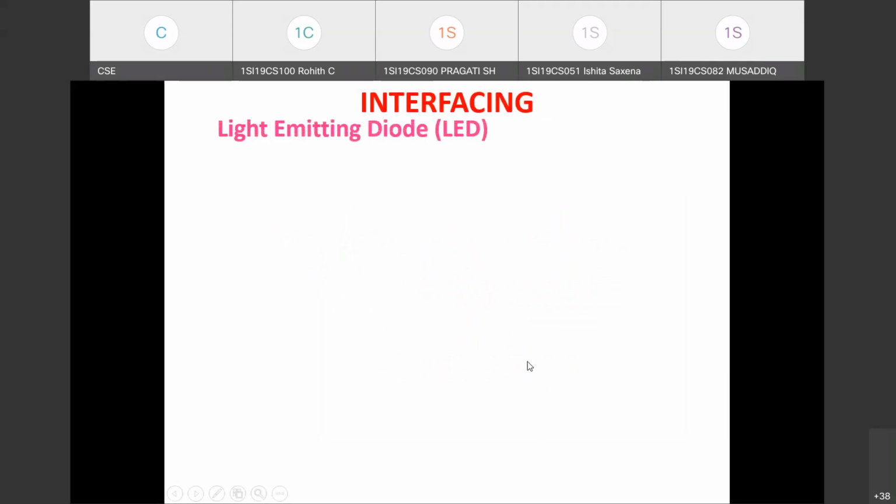First, we'll be discussing LED, which stands for light emitting diode. We'll see what an LED actually is and how we can interface an LED to a microcontroller or a microprocessor. After that, we'll be discussing the remaining two interfacing components, that is push button switch and keyboard.